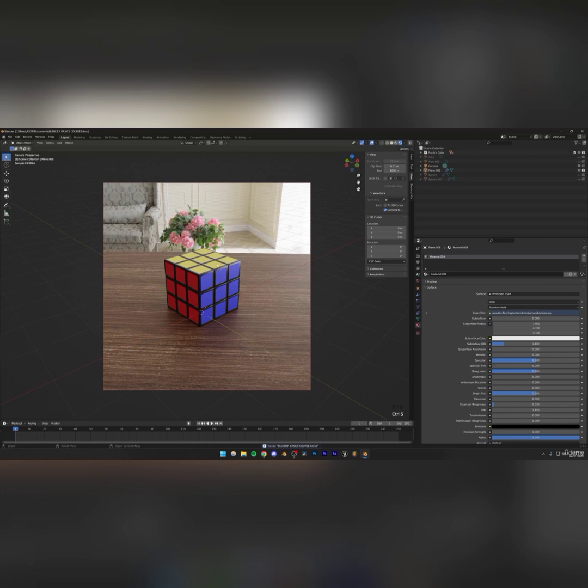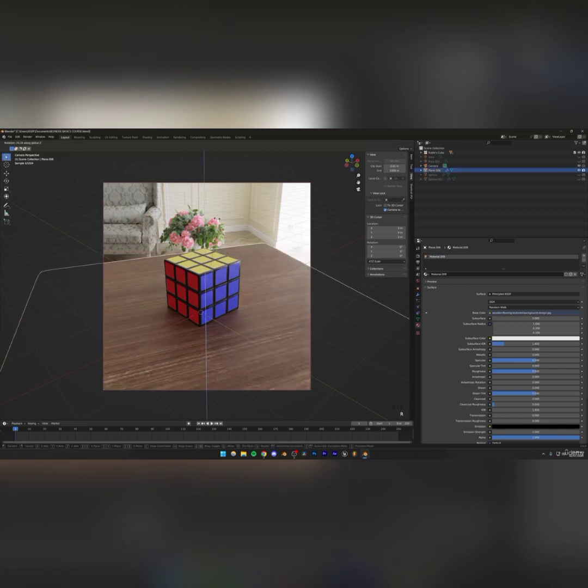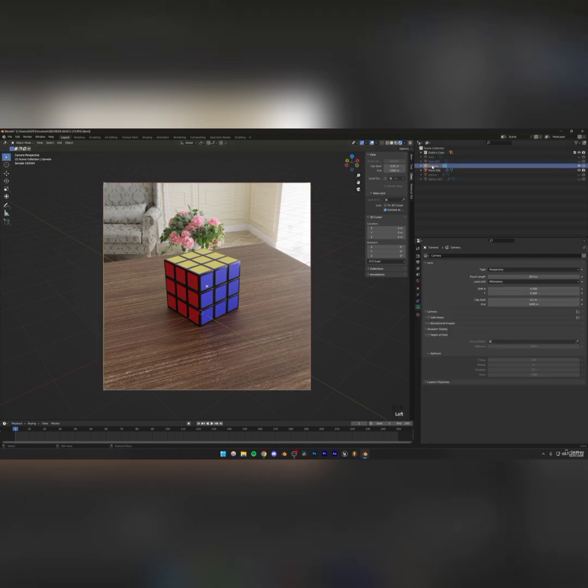Now, one thing which we are missing is depth of field. We want depth of field, which basically means that you want the background of this scene to be blurred, because the background is perfectly in focus, which makes it look very fake. So the way we add depth of field is by going to the camera. In these camera settings, we can just turn on depth of field.